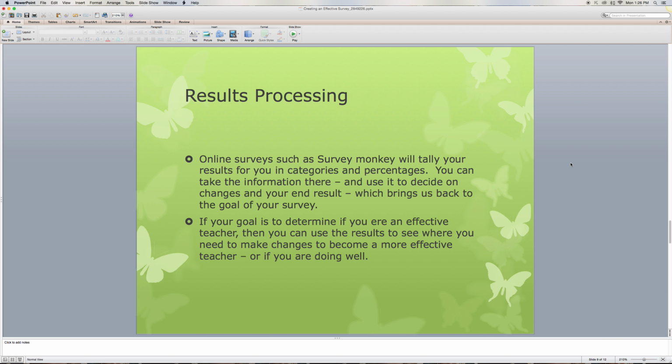So if your goal is to determine if you are an effective teacher, you can use the results to see where you need to make changes and become more effective, or if you are doing well. So obviously we're going to use the results to benefit the classroom, the topic, us as a teacher, whatever the survey is for.